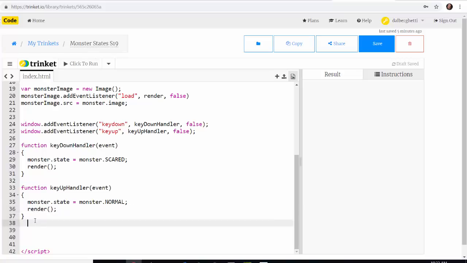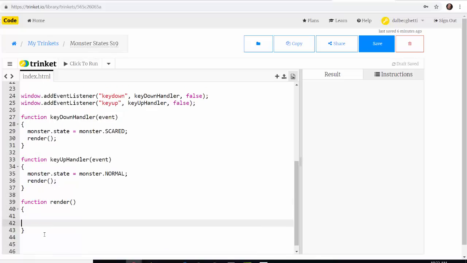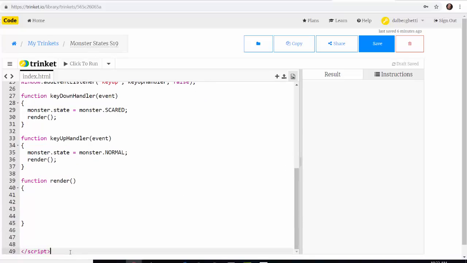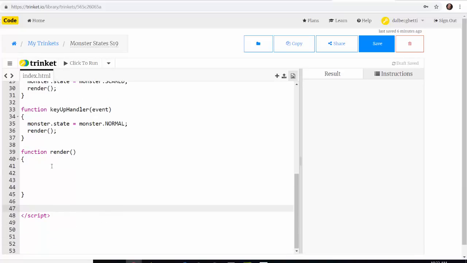And now all we need basically is the heavy lifter in this, which is function render. There we go. Function render. All right. So this is going to do most of the work. Okay. So now it's time to write the render function.